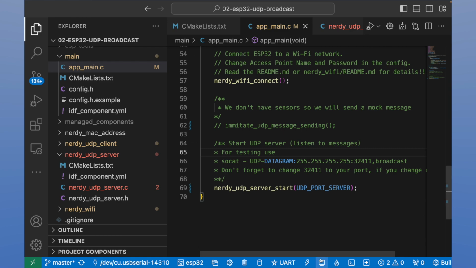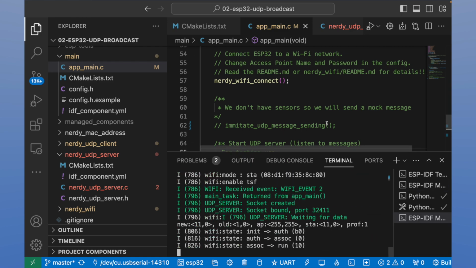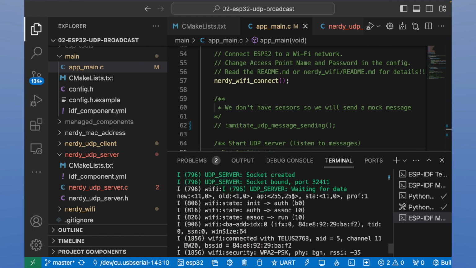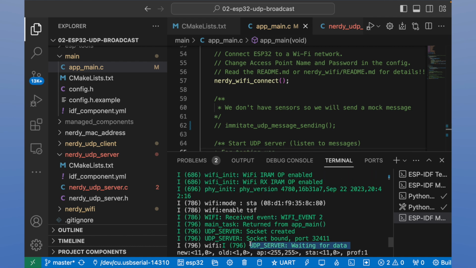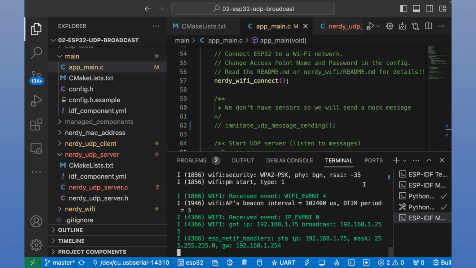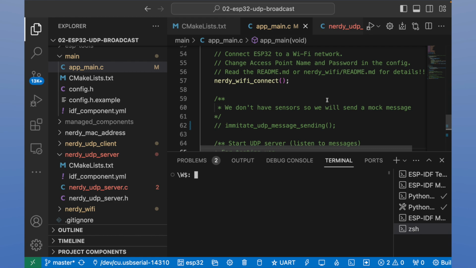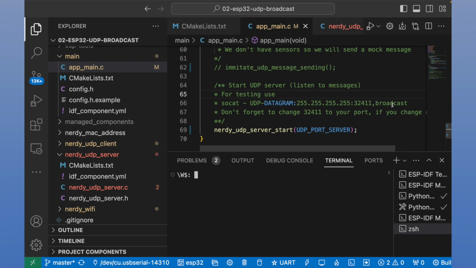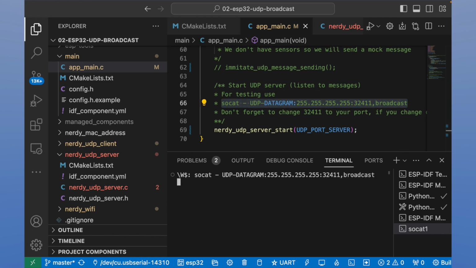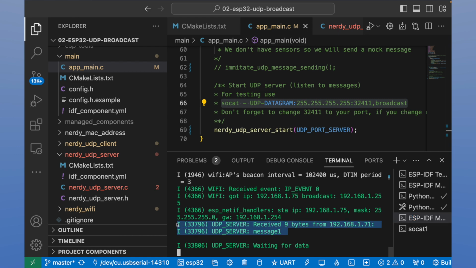Let's run build, flash and monitor. And now we can see logs from our ESP32. We see that a UDP server was started and is waiting for data. We can open a new terminal here and use the socat command and send broadcast messages from the command line. Let's copy it and paste. Okay, it works like an echo. We send message 1 and it receives 1 in return. And we can see that ESP also received this message.